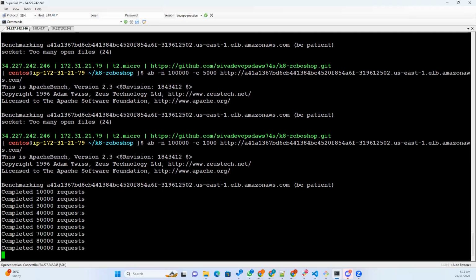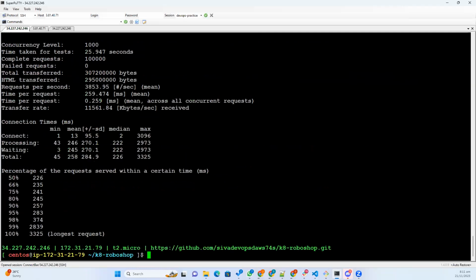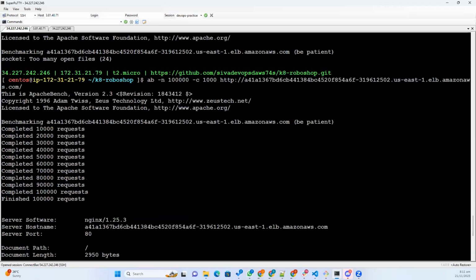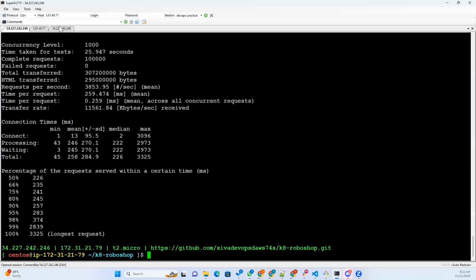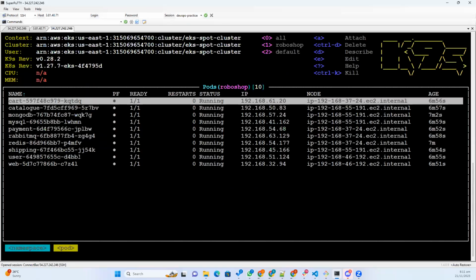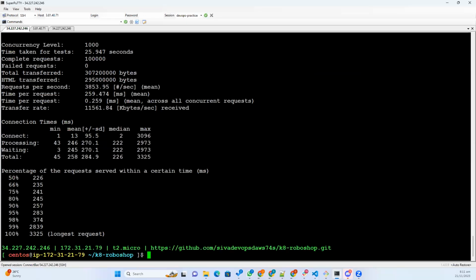Okay. Now, what is the longest request? It is taking around 3,000 milliseconds, which means 3.3 seconds. So generally that is more. The best thing is the first one. Because here the number of pods is very small, it is not able to handle that much load. So for that purpose, we need to implement horizontal pod autoscaler.